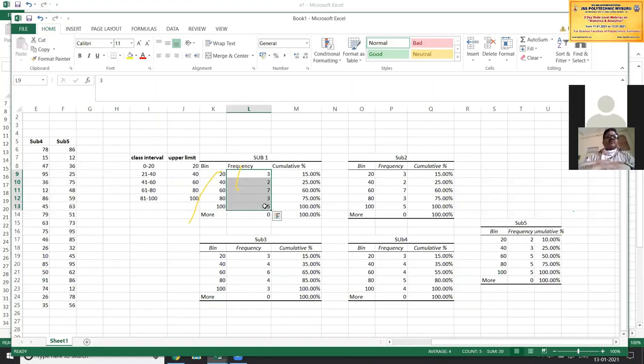After this, press Ctrl and select the second subject's frequency. Don't leave the Control key. Press the third subject's frequency. Next, the fourth subject's frequency and the fifth subject's frequency. You have to select all the 5 subjects' frequencies.